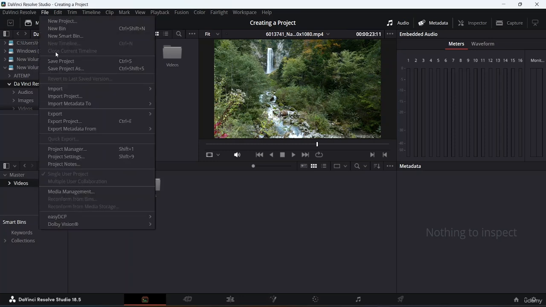And if I go to file, from here I can also import. If you go to import, you can directly import a bin, or if you want to import media, you can come here and directly import your media over here as well if it's a single project.